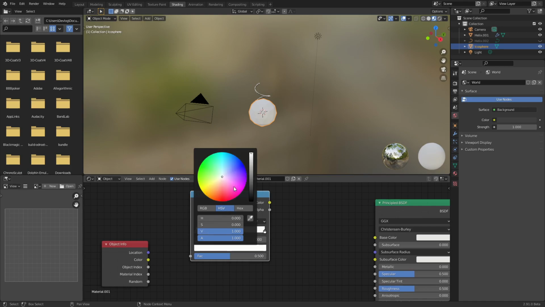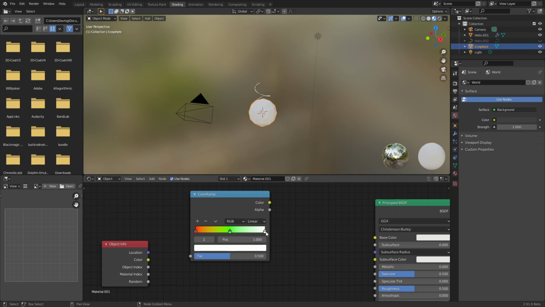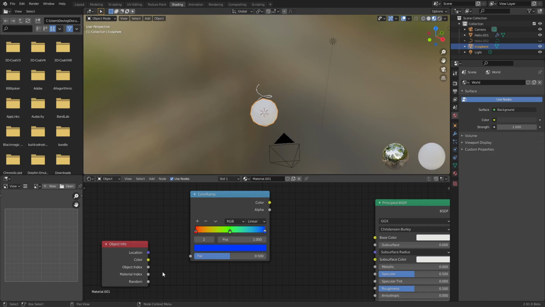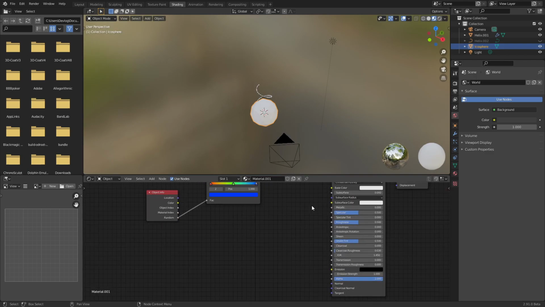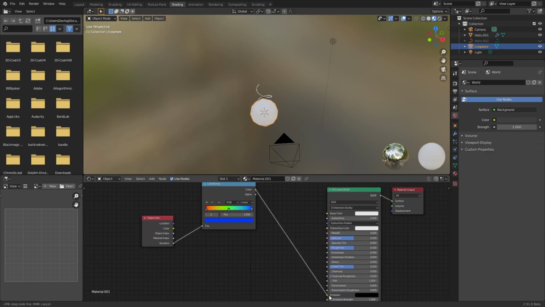I'll then add in a quick colour ramp, and what I'll do here is on the first value I'll make this something like a red. We'll add a point in the middle, we'll make this green. And on the last one, obviously, we'll make this blue. And it means we have this kind of colour shift. Now, there's several ways I can do this. I can do this with the random. So I'll take the random, plug this into the factor. I'll then take the colour, and I'll plug this into the emission.